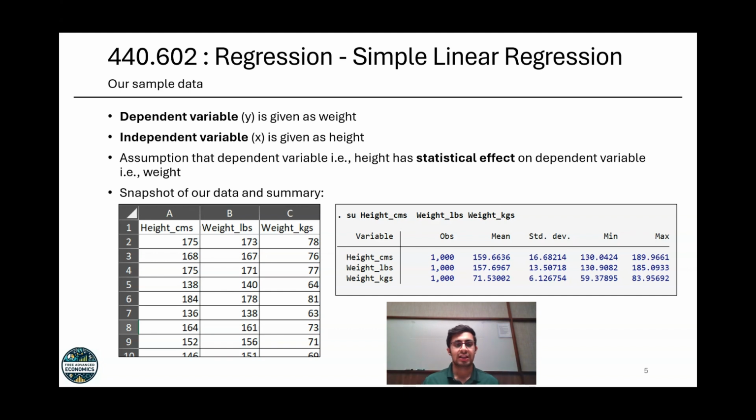Let's create this. So let's say we've got this data set. We've got about 1,000 observations. We have our weight defined as our y, which is our dependent variable, and height as our independent variable. Now remember that if we switch the roles around, we can still run a regression. But would it make sense?